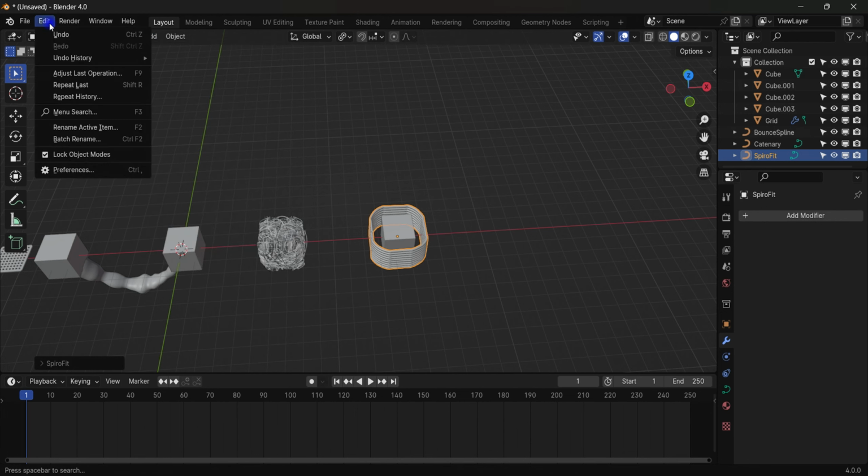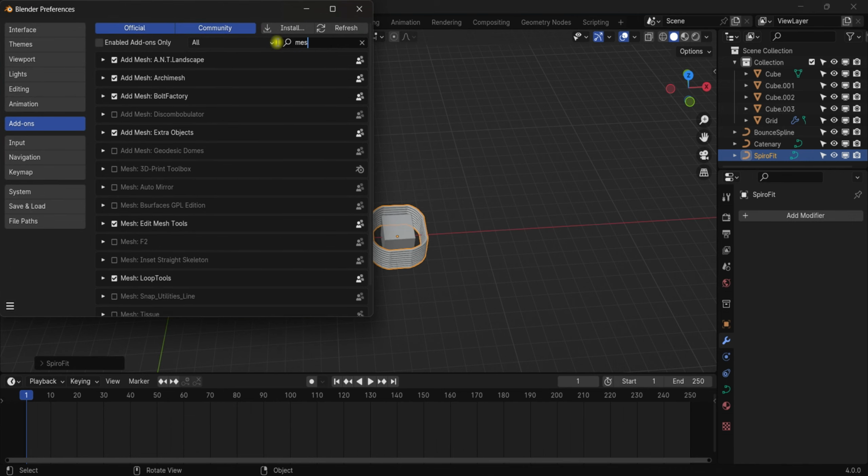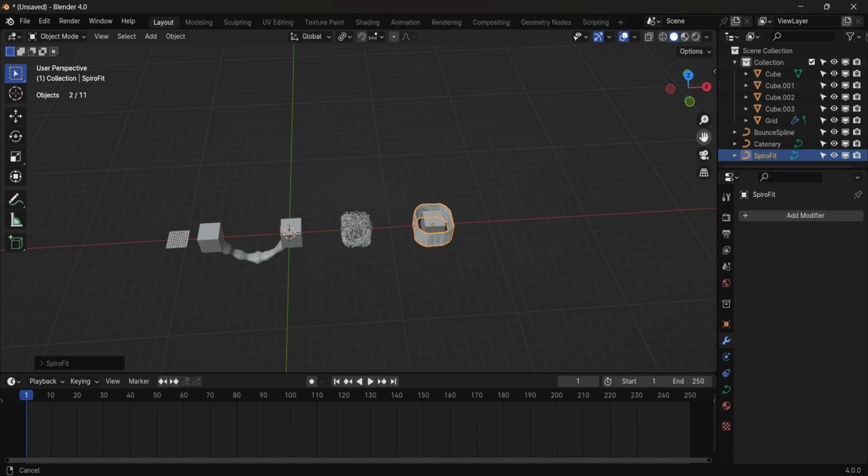But if you don't have them in your add menu, you can just come to Edit, Preferences, and then search for Mesh. There are different settings you can turn on: ANT Landscape, Archimesh, Bolt Factory. You have to turn on Extra Objects, and that's it. Yeah, you will be able to add the gears into your scene.